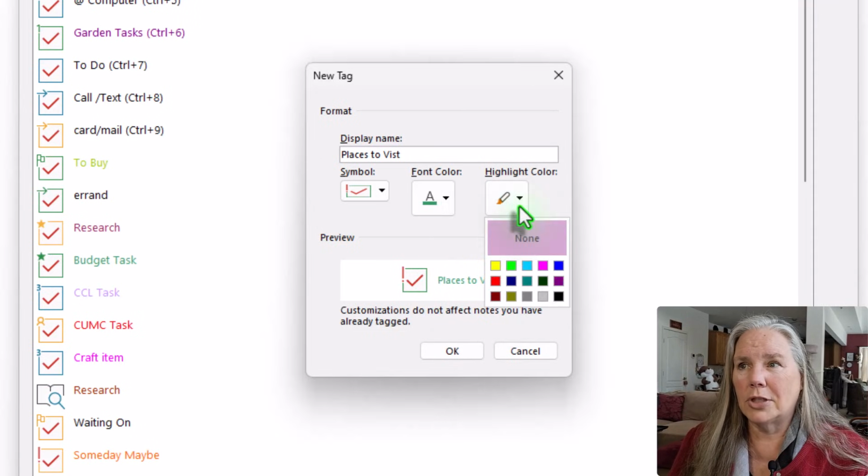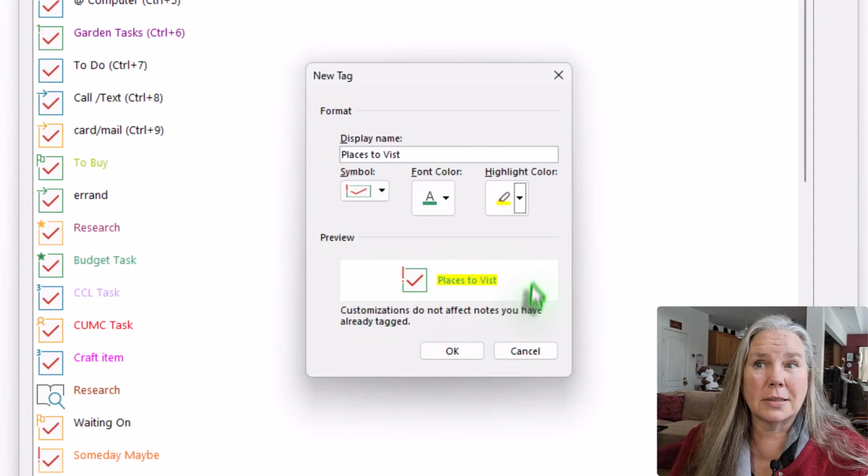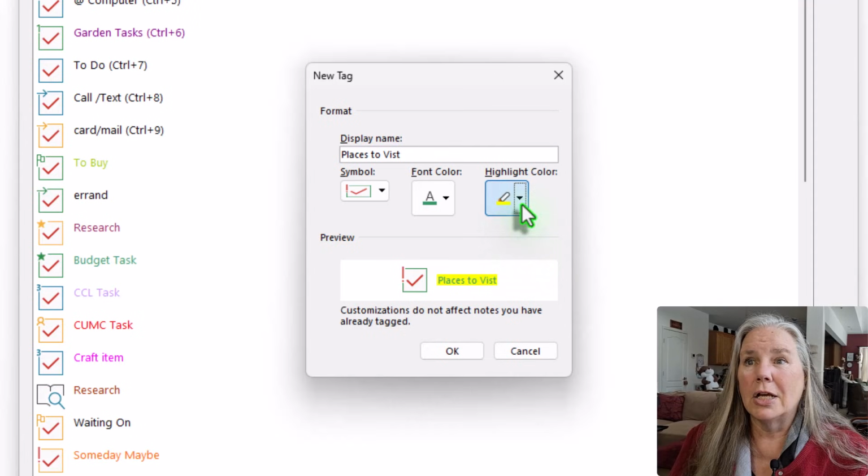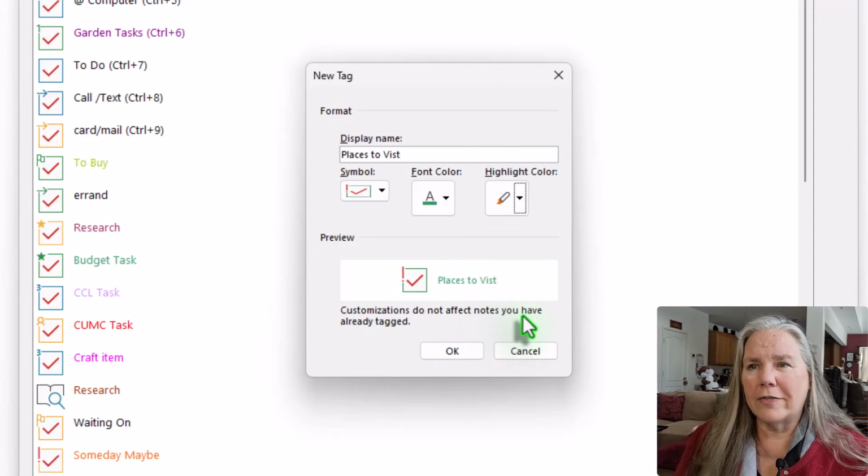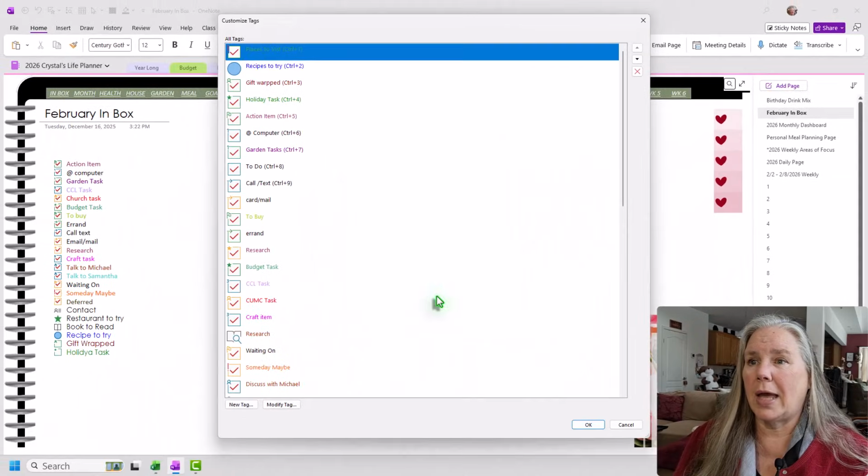And if I wanted to even, I could add a highlight. And it will show you right there what that checkbox is going to look like, okay? So you can kind of get a preview. If you don't want a color, you can just say none, and it goes away. Then it says, this does not affect things that you have already tagged. And I'm going to say, okay.